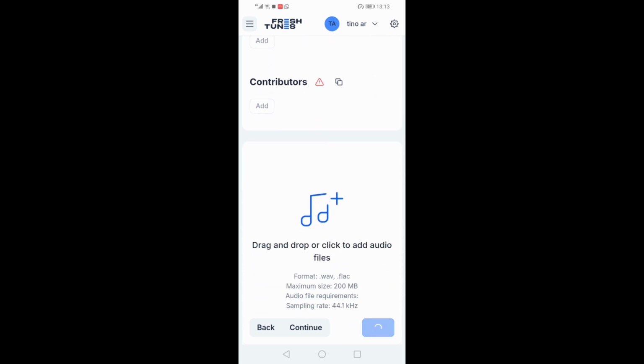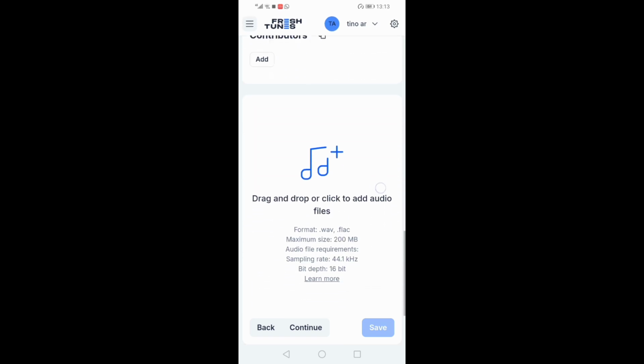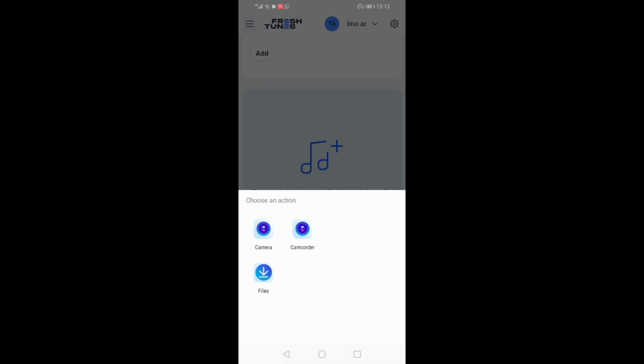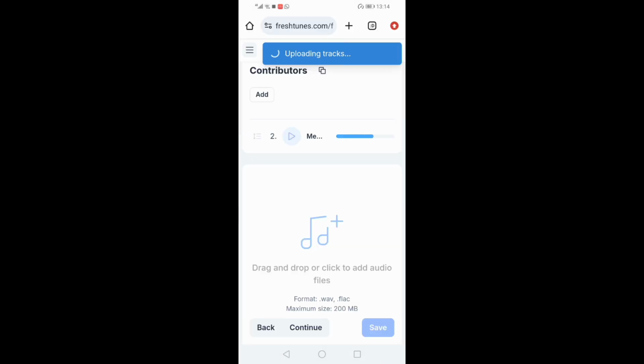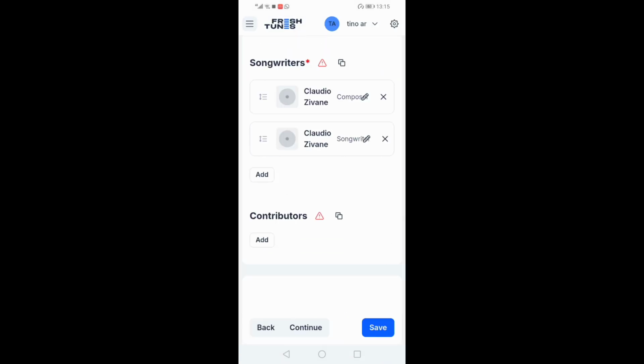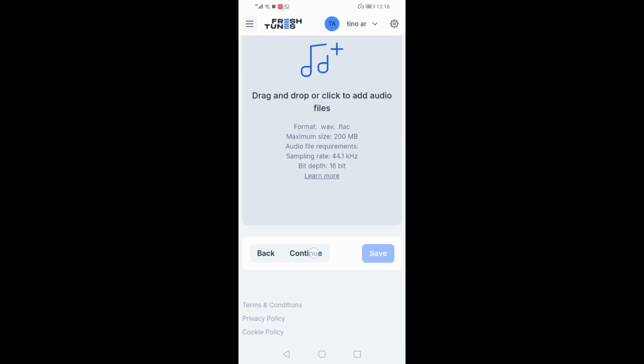And I want to remind you that this is an EP release. I'm gonna click here to add one more song. And I want to remind you that you can add how many songs you want to. I'm gonna repeat all the process and I'll be back when I finish. And don't forget to hit the save button when you filled all the information. Clicking the continue button, here you go to the next step.